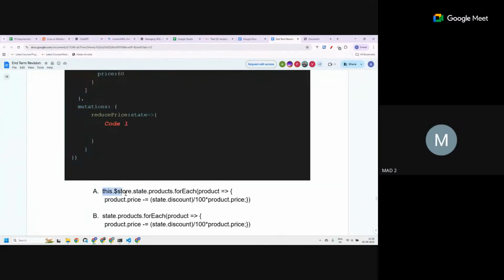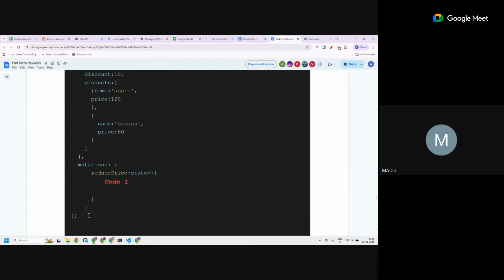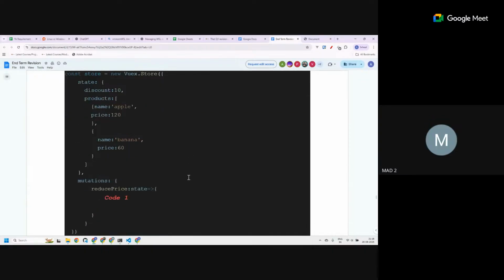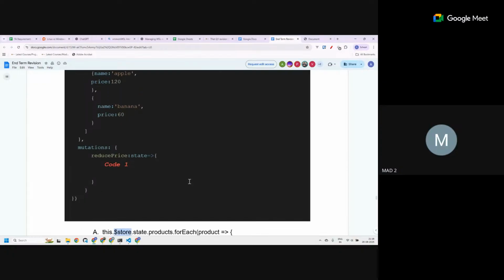We have this.$store available inside Vuex? No. This.$store is only available inside Vue components. Remember, when we use Vuex, in the root Vue component we have store: store, where we mentioned the store. That is where this $store injection happens. This.$store is not available in the Vuex store. It is only available in Vue components. So this.$store would anyways be wrong.